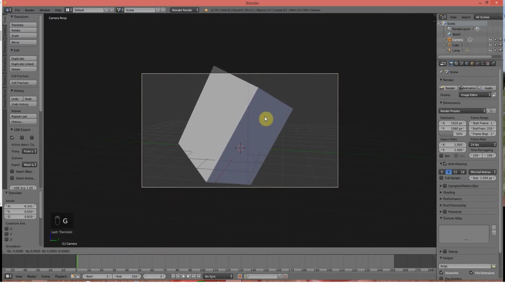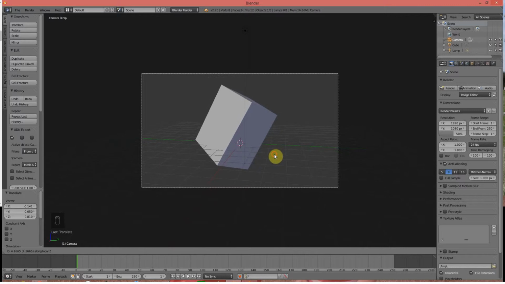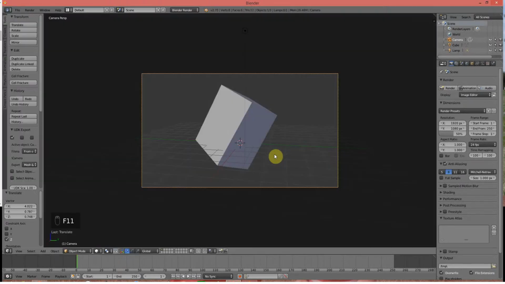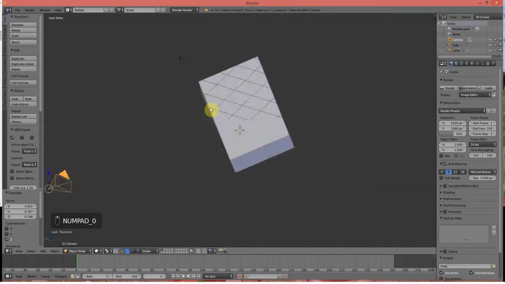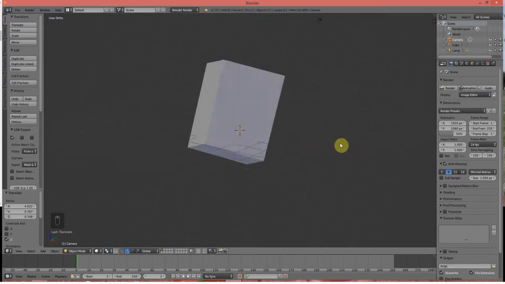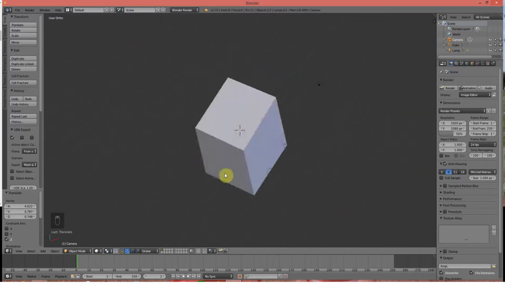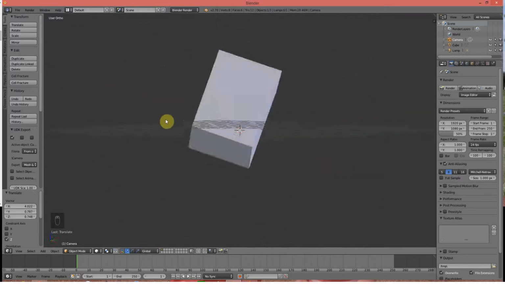I can hit G again and the middle mouse button and allow me to zoom in and out with the camera. And so that is very helpful. That's going to help you a lot as you get into it. And then you hit F12 to take your image and F11 to go back. So you can start taking pictures with your camera that way. That's how you move around and take the pictures, move your camera around, and move your objects around. So that's some of the basic navigation of Blender.